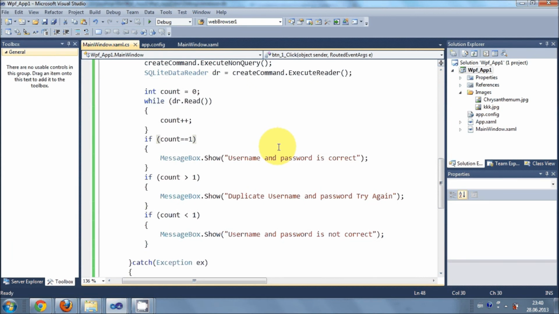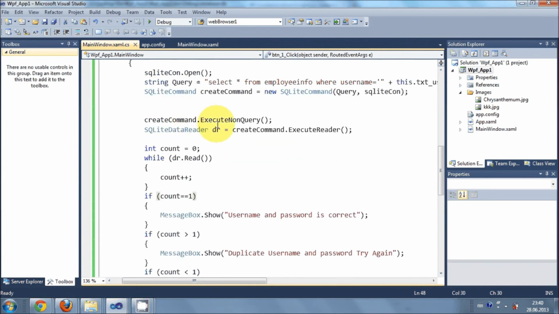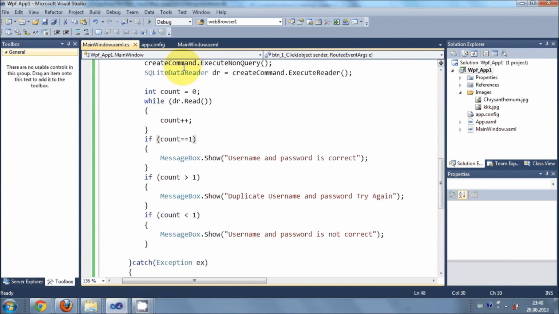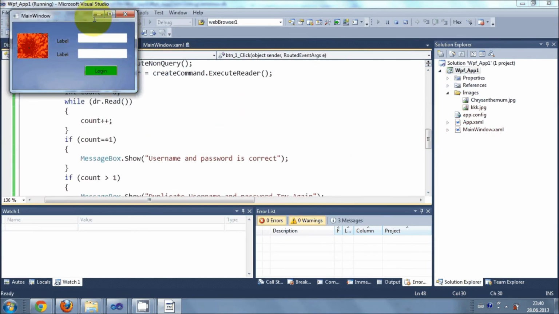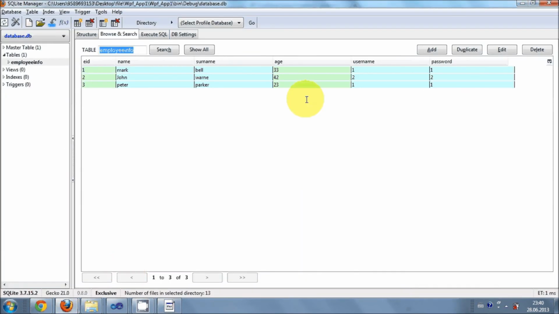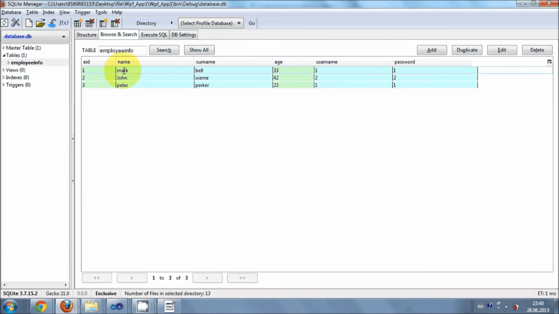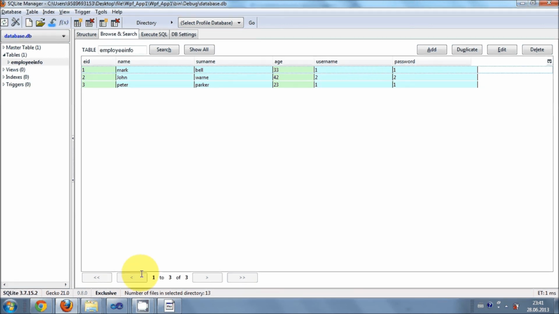Okay, so now we are going to run the code. So run this code, and first of all we will just see the table of usernames and passwords. So I have 3 employees right now, and the first employee's username and password is 1 and 1. The second employee's username and password is 2 and 2. And for the third employee, my username and password is 1 and 1 again. So this is a duplicate username and password which I created for a reason, to show this demonstration.